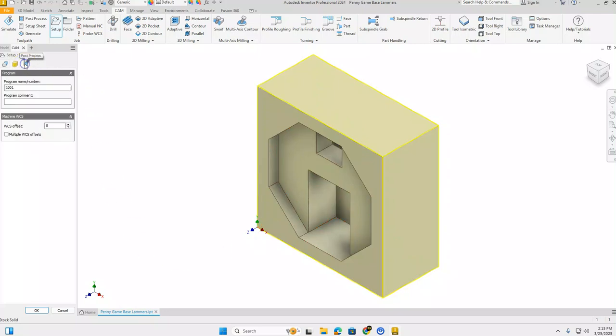On my third tab, the Post Process tab, I'm going to highlight the 1001 there, and I'm going to type in penny game base and my last name. You're going to type in penny game base and your last name. Don't type mine. And then click OK.